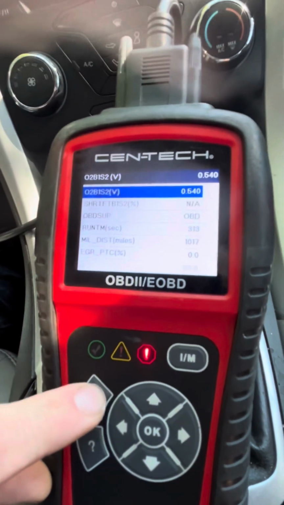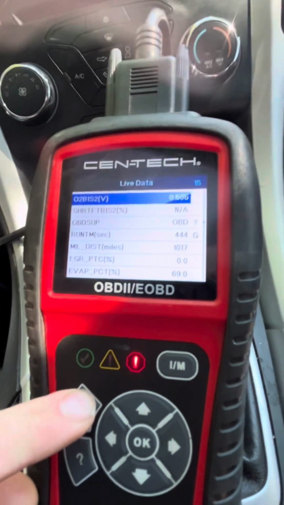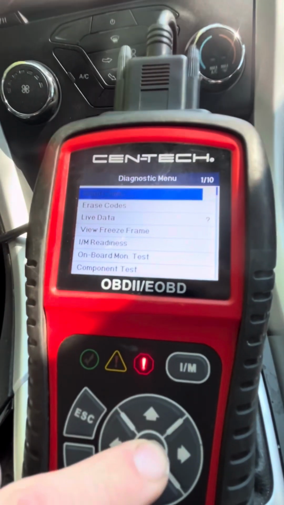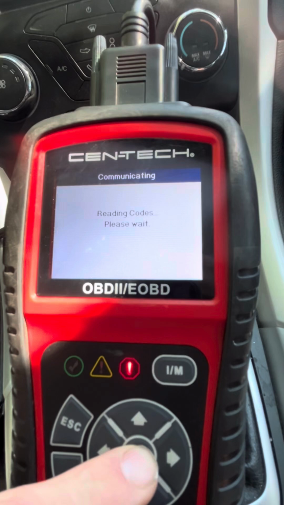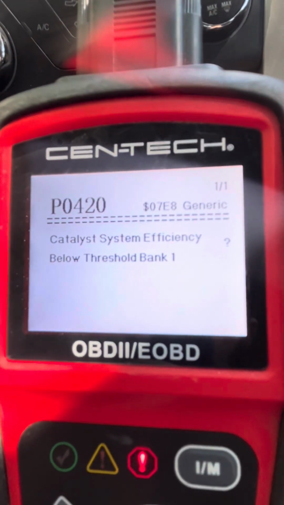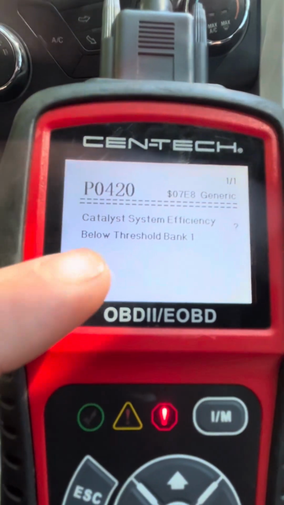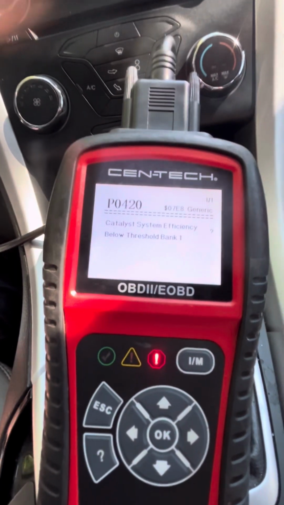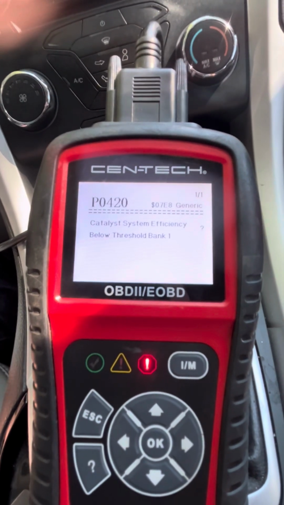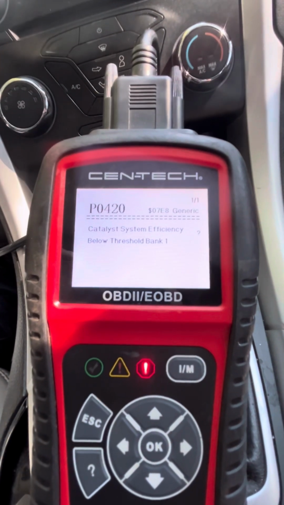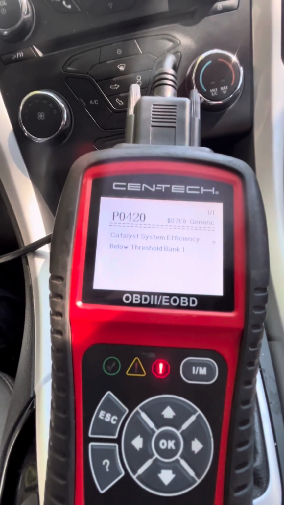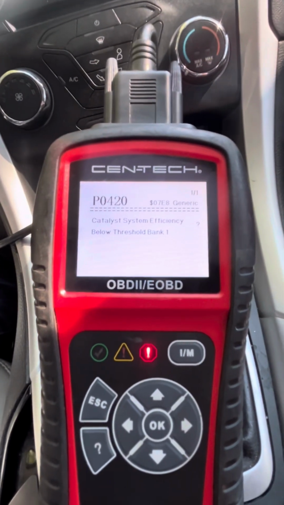So just to show you guys here, I'll go ahead and go back and pull codes. So that's our code there. P0420, Catalyst System Efficiency Below Threshold Bank 1. This vehicle has a 4-cylinder engine, so there's only one catalytic converter. So I'm going to go ahead and take a look at this, do a visual, and make sure there's not any exhaust leaks. If there isn't, then I'm going to go ahead and replace that catalytic converter.